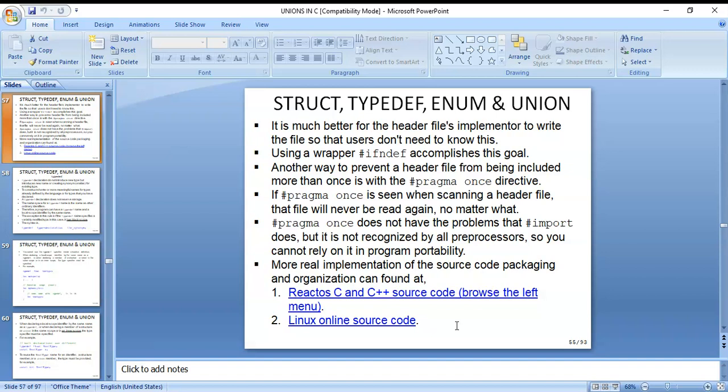Another way to prevent a header file from being included more than once is with the #pragma once directive. If #pragma once is seen when scanning a header file, that file will never be read again, no matter what.